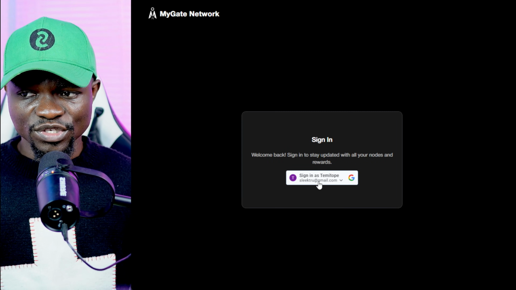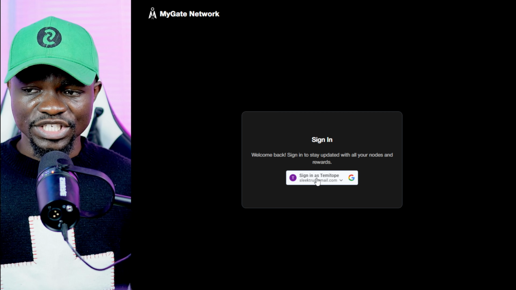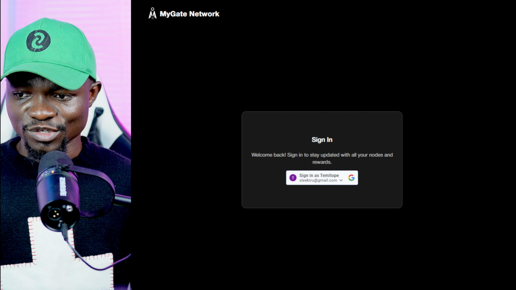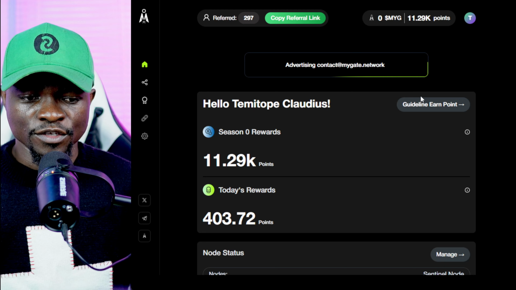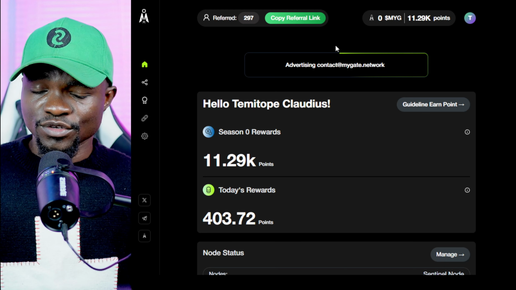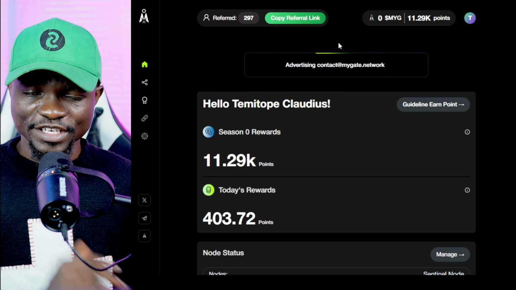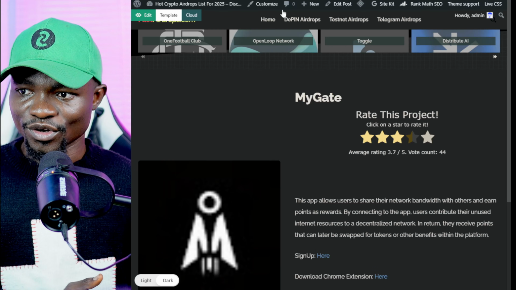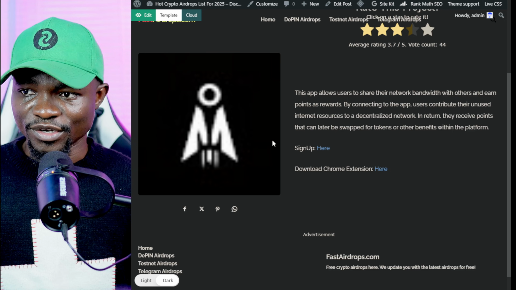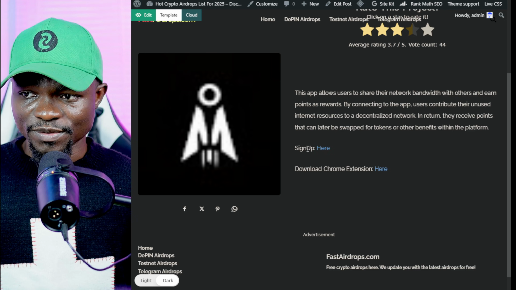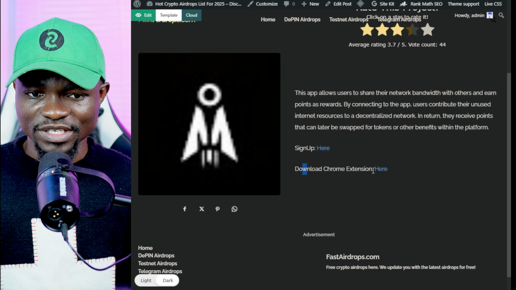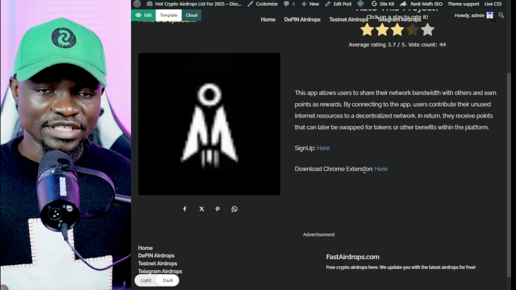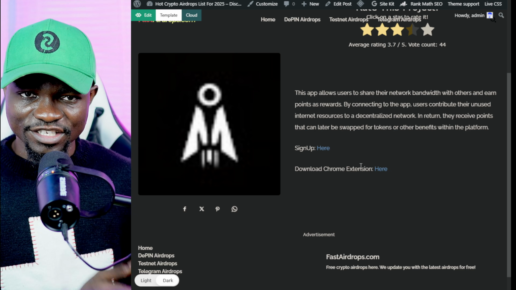Basically, I'm going to log in with my Gmail account, which I have. So right now I'm going to log in with my Gmail account right here, and let me just wait for it to get done. Once you are logged in like this, you need to download the extension of this particular project. Once you come to the website, you are going to see the link I just showed you on the website right there, so you can sign up directly. And also, this is the link to download the extension. Everything you need to get to this website is in the description of this video.